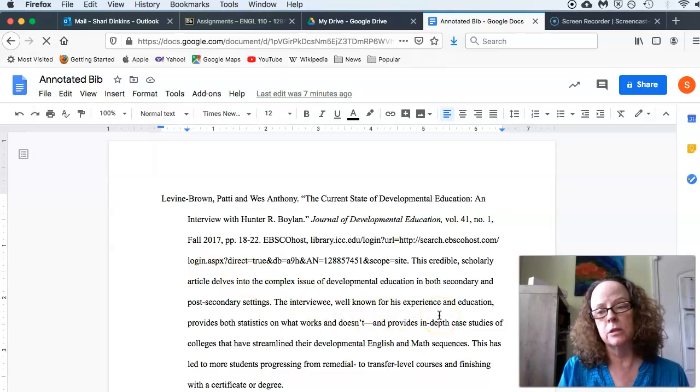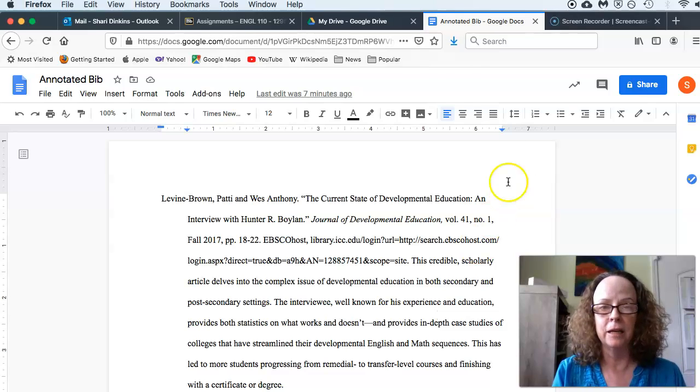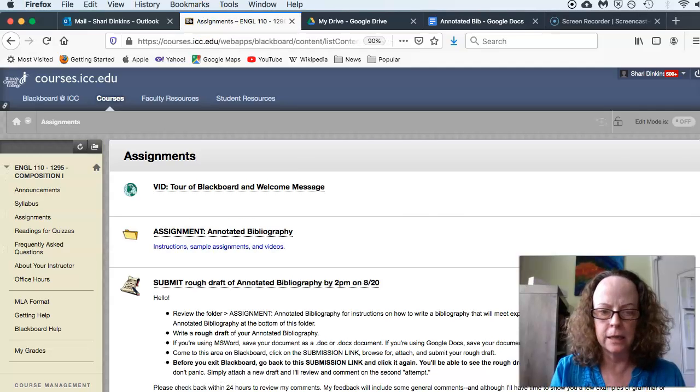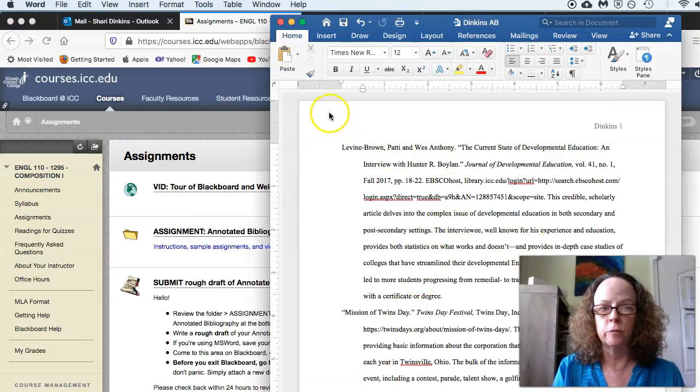That document is now saved to my desktop as a PDF. I see it coming down right there, and it's also on my desktop. Then I can grab it and attach it to Blackboard. Let's say that I'm not using Google Docs. Let's say that I'm using Microsoft Word.